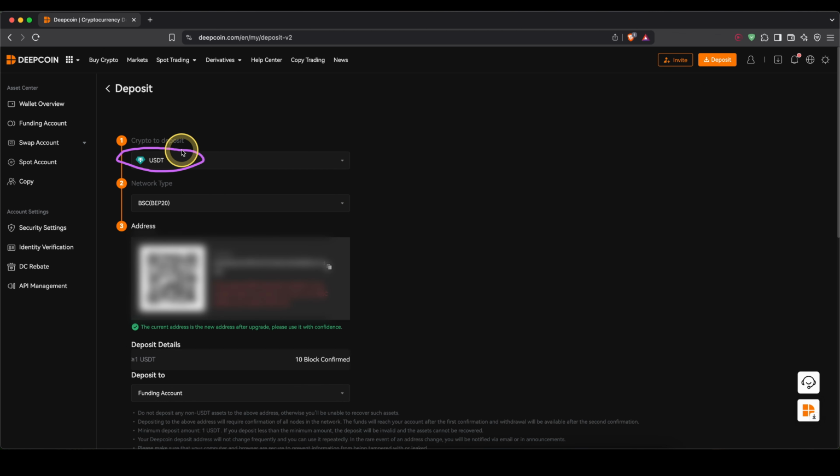In my case, I was choosing USDT, and for the network BSC, just make sure that you're using the same cryptocurrency and same network if you want to send crypto to another exchange. And in my case, I'm using those. And then down here, I will be presented with my personal deposit address, which I can now copy to my clipboard and then send the money over here to my Deepcoin account.